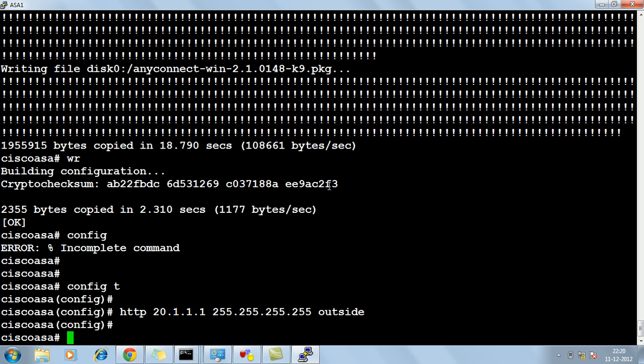Overlaps. 40.240.254. Give OK and give next.